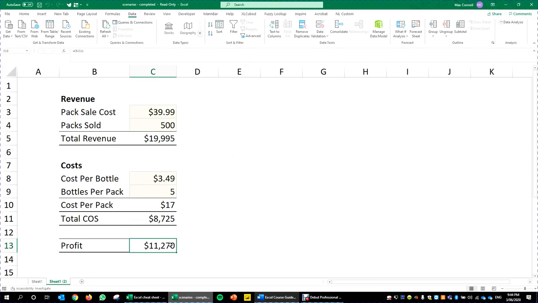Now let's say we want to figure out how many packs we need to sell to get a profit of 20,000, or let's say what price increase we need to make on our pack sale to get our profit to 25,000. So these are the kinds of questions that you need to ask where a goal seek scenario would be applicable. So let's start off with the first one. How many packs do we need to sell or increase our sale by to get our profit up from 11,000 to 20,000?